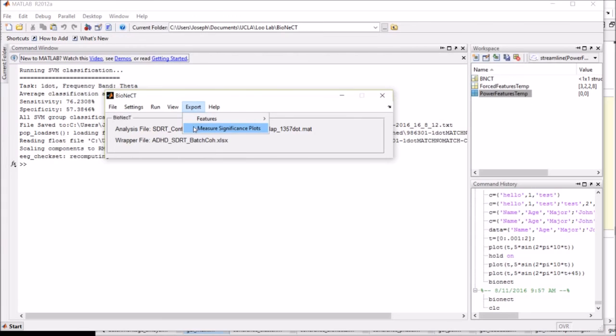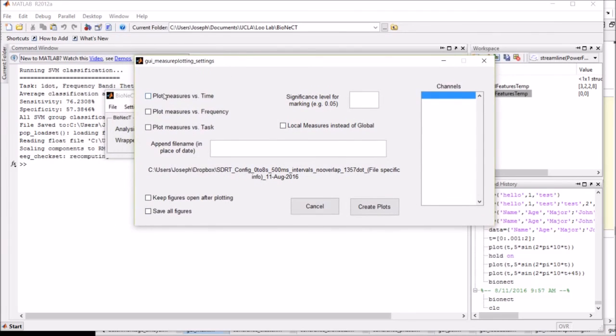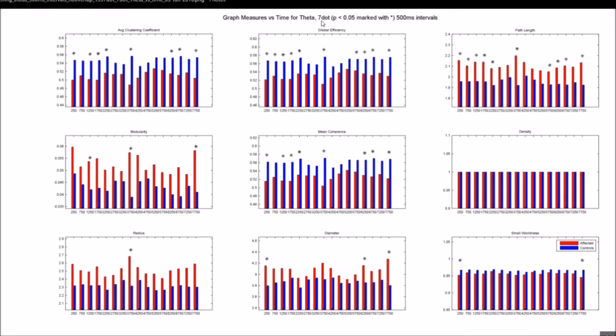And lastly, we can export measure significant plots, which I'll show you a picture of in a second. And we can plot measures versus time, frequency, and task. We can set our significance level. We can select whether we want to use global measures or local measures. And this is what the plots will look like. So we have our frequency and task here. We have our time ranges, and we have our group averages of specific graph theory measures, as well as any significant differences between groups marked here.